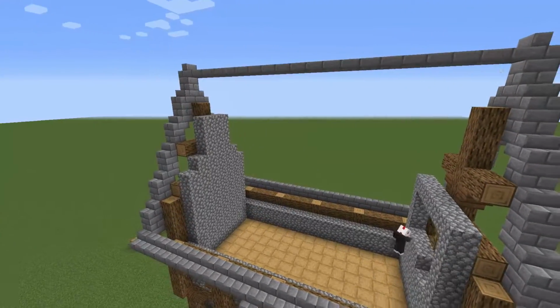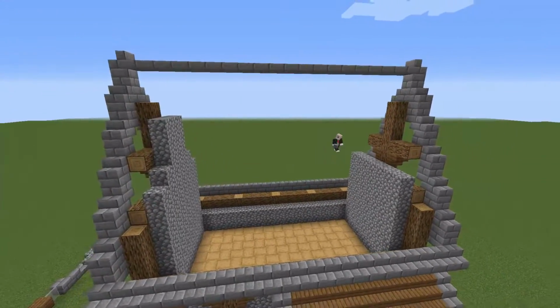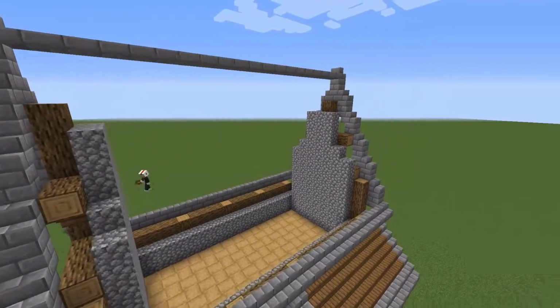So now I'm filling in the A-frame area, as you could call it, I guess, and I'm doing this weird pattern, but keep in mind we're going to put a roof over this, so that's really the pattern you're going to want to do.